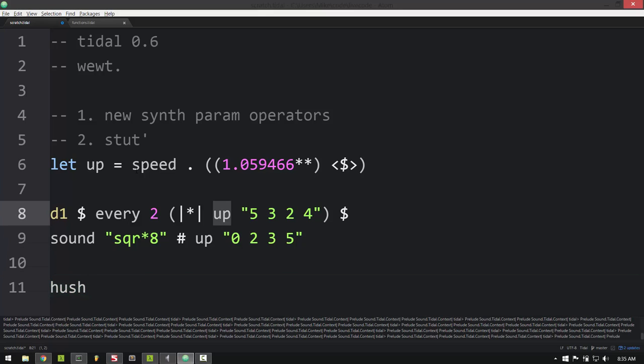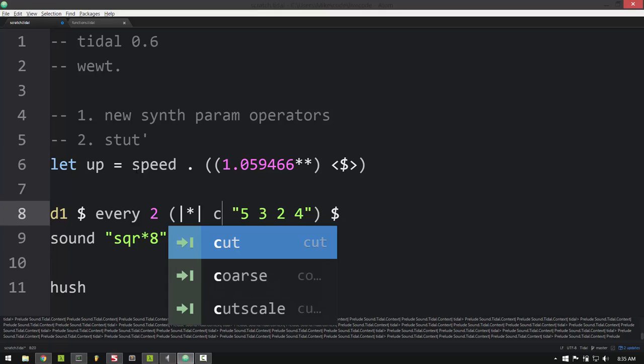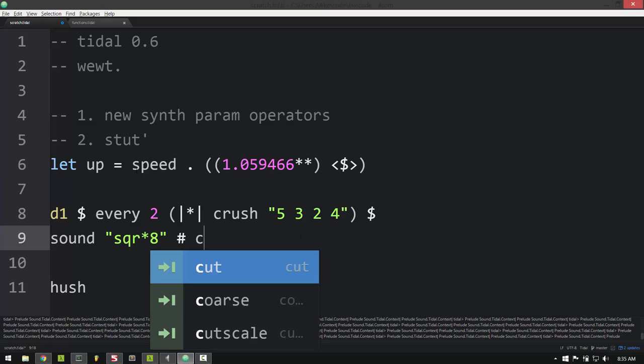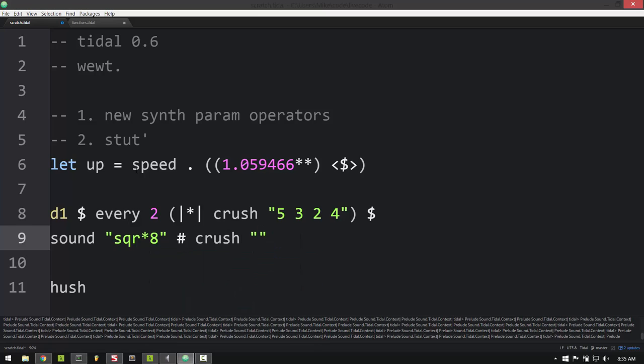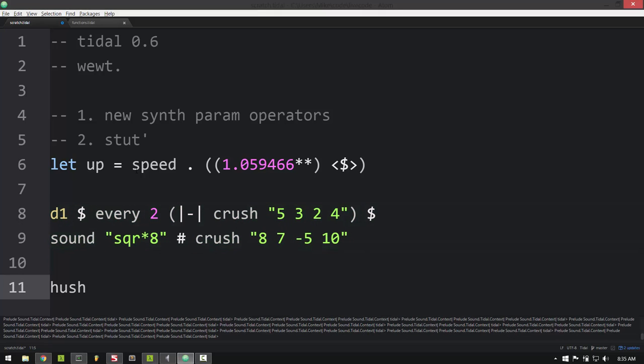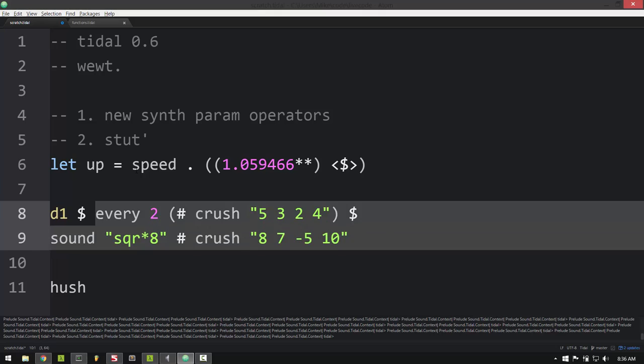So up will be, you know, you can use any synth parameter, in this case up, but we could use coarse or crush. Crush actually has some effect with a negative value. And so with crush, we could even do, I don't know, I'm just making this up. We could do something like this. All right, so that's enough of that. You get the idea. You can multiply, divide, add, subtract, do equals for a constant or hash for a constant.